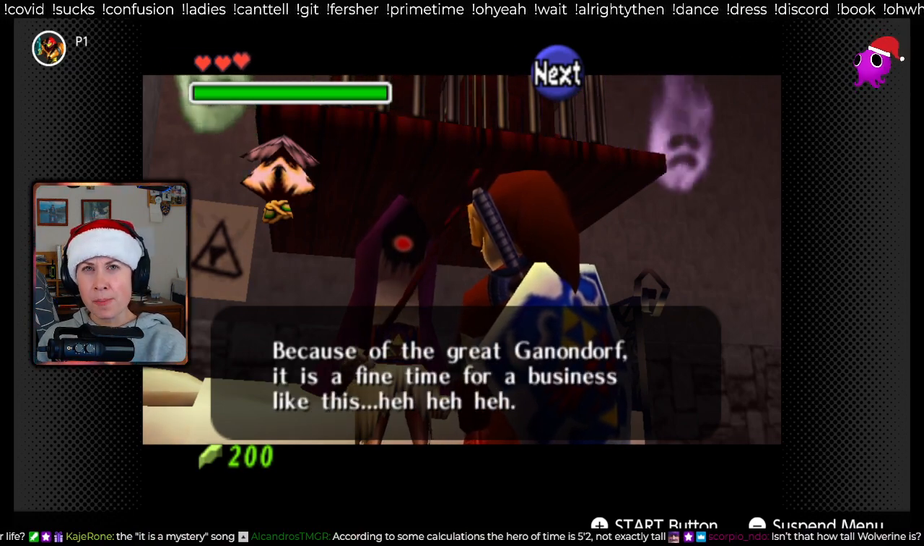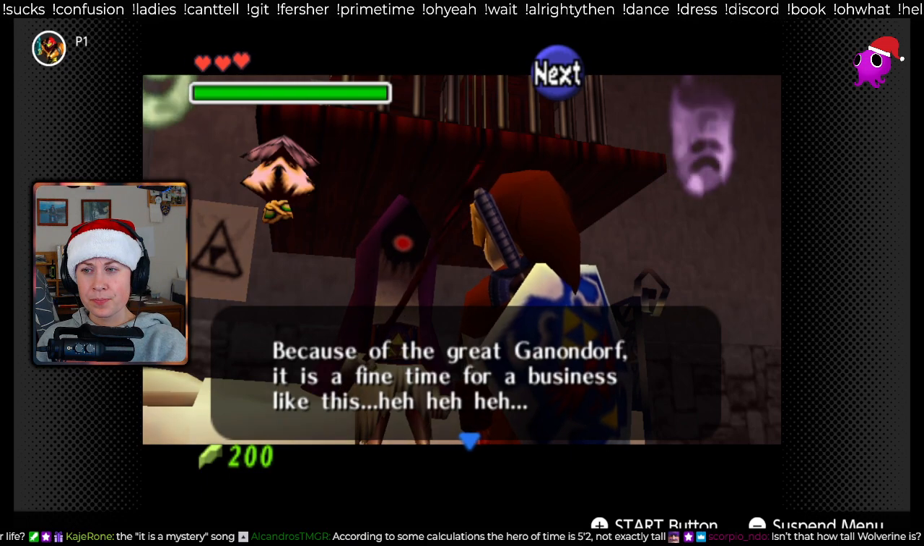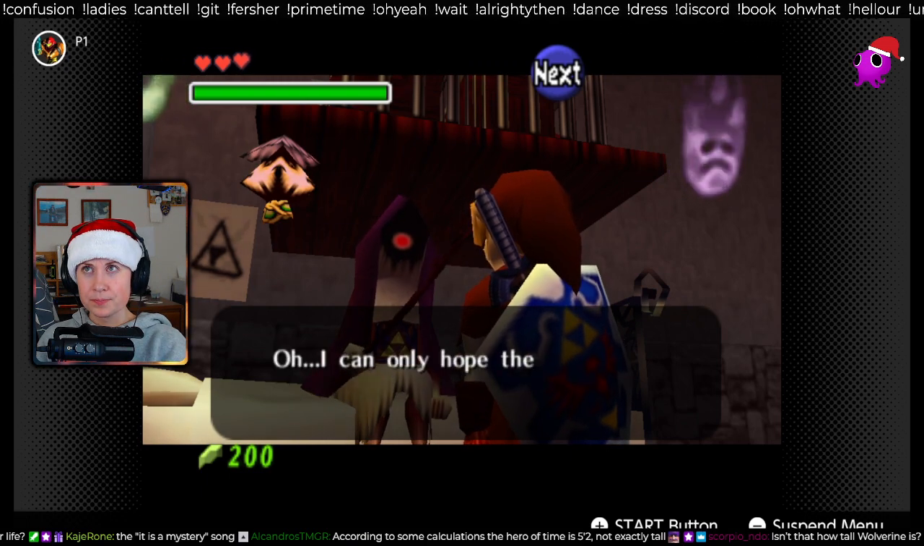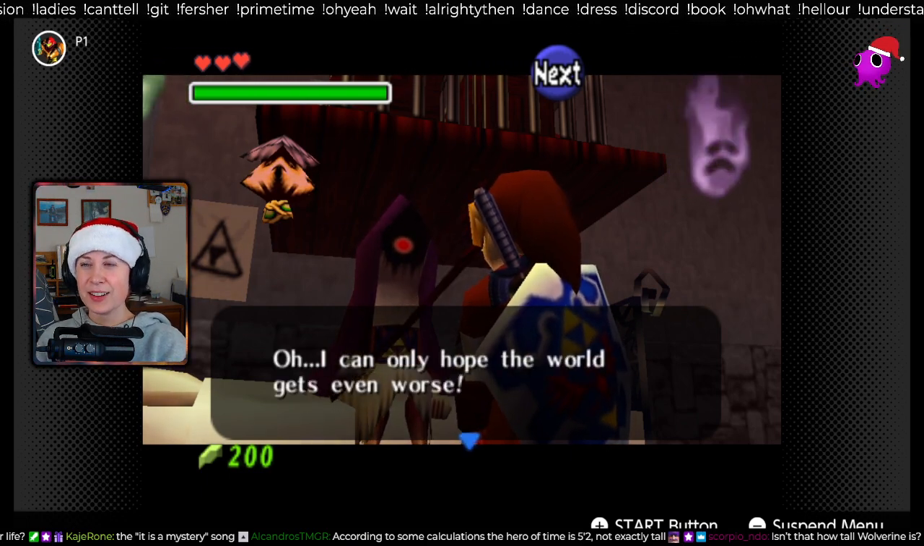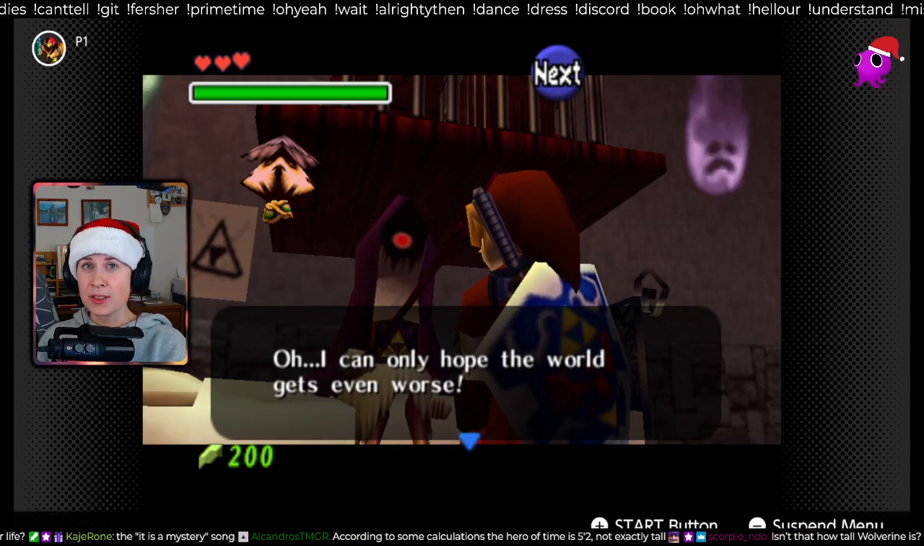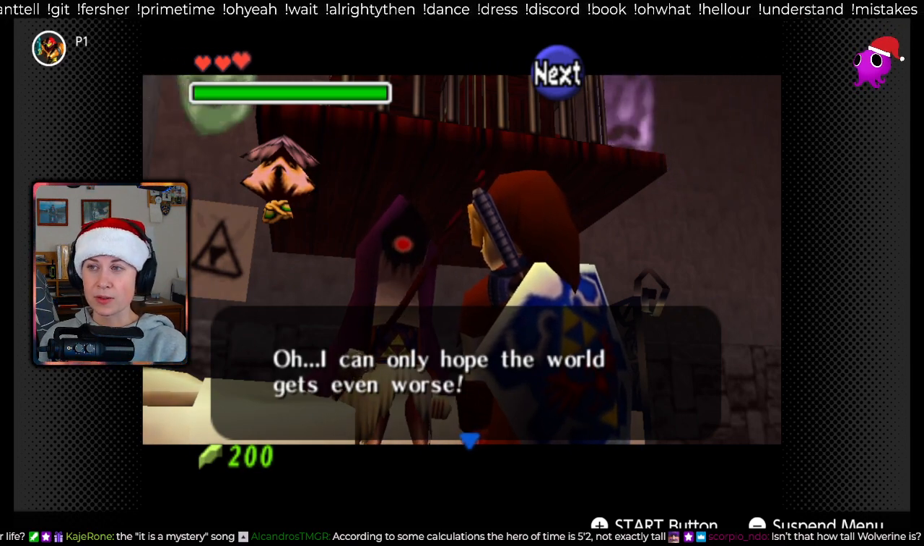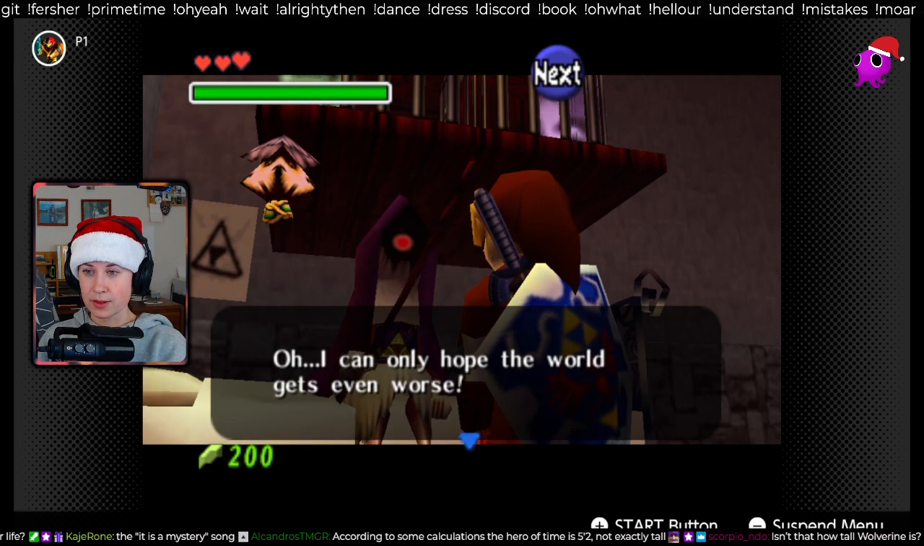Wolverine's only 5'2"? Really? You mean Hugh Jackman is only 5'2"? Seems very, very short for Hugh Jackman.